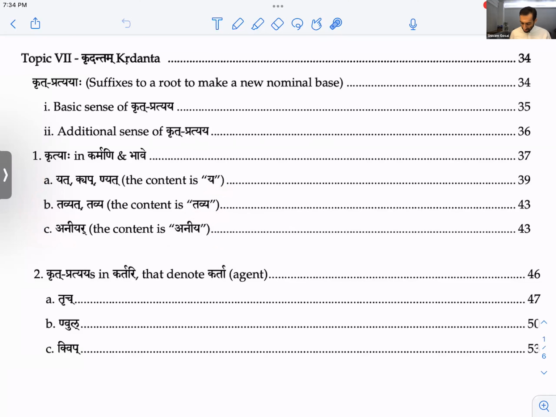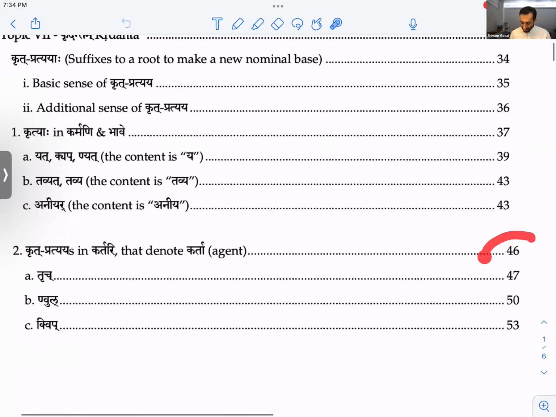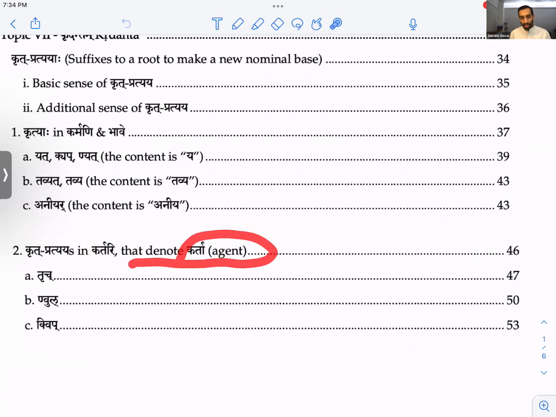Now we're going to be looking at around page 46. I think your pages should be around the same as mine. Krit pratyayas in Kartari, meaning the basic sense is that they denote the karta, the agent of action, the doer of action. The first one we started looking at is Tṛc. You can say it with me: Tṛc.